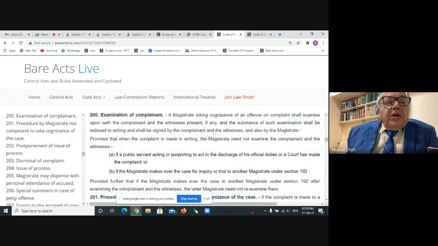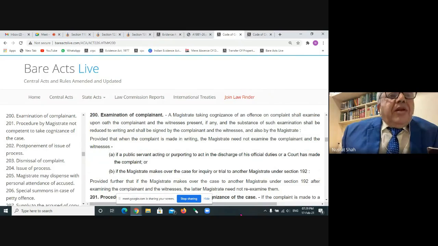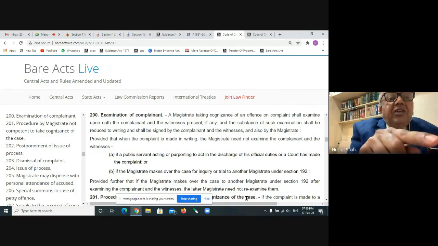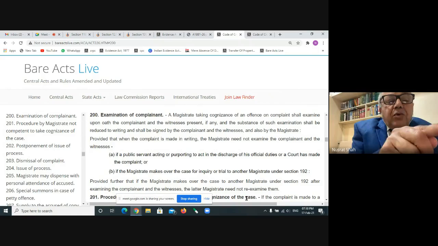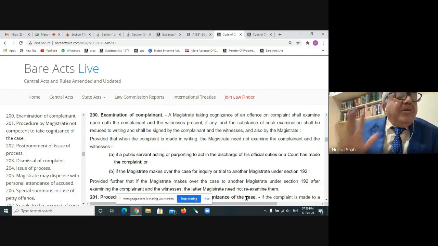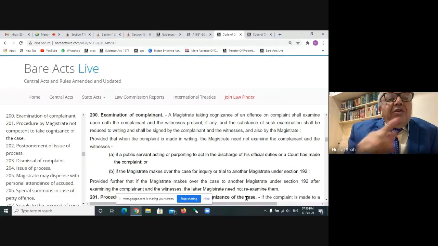Now here the learned magistrate examines the complainant before issuing the order of process, or before passing an order of investigation under 156(3), or before issuing an order of inquiry under 202. Now at this stage, when the magistrate examines the witnesses, there is no cross-examination because the accused is not present. Kindly remember that. The accused is not present here.